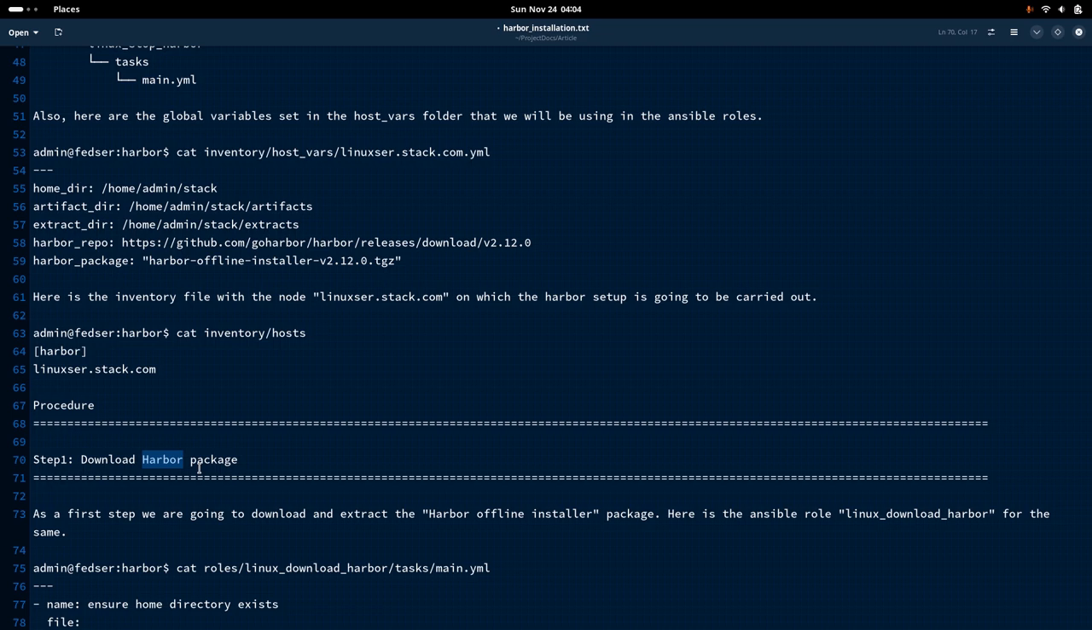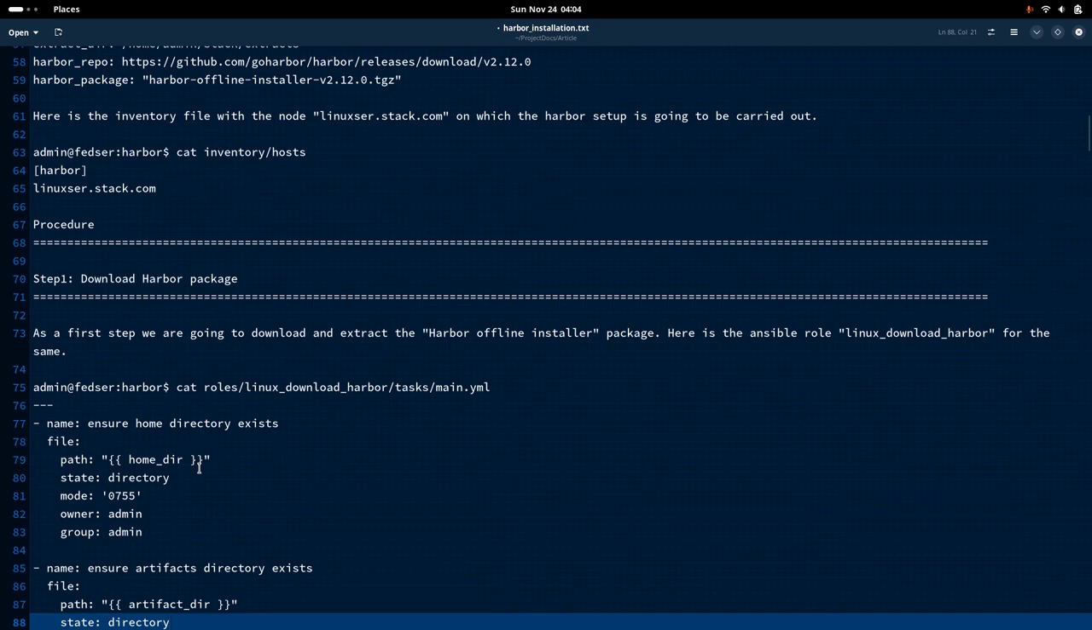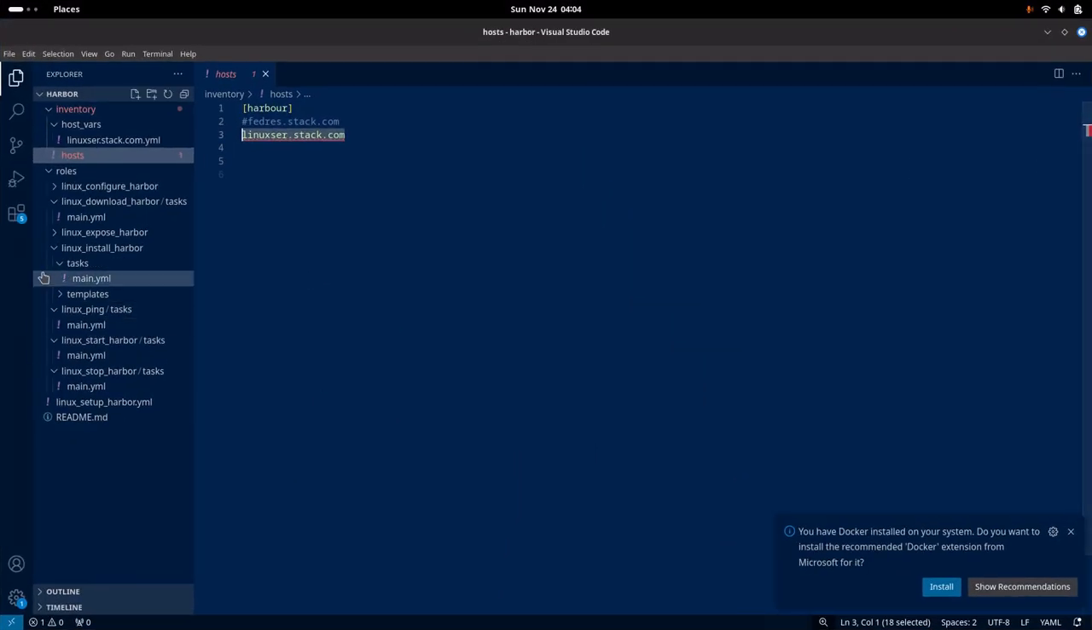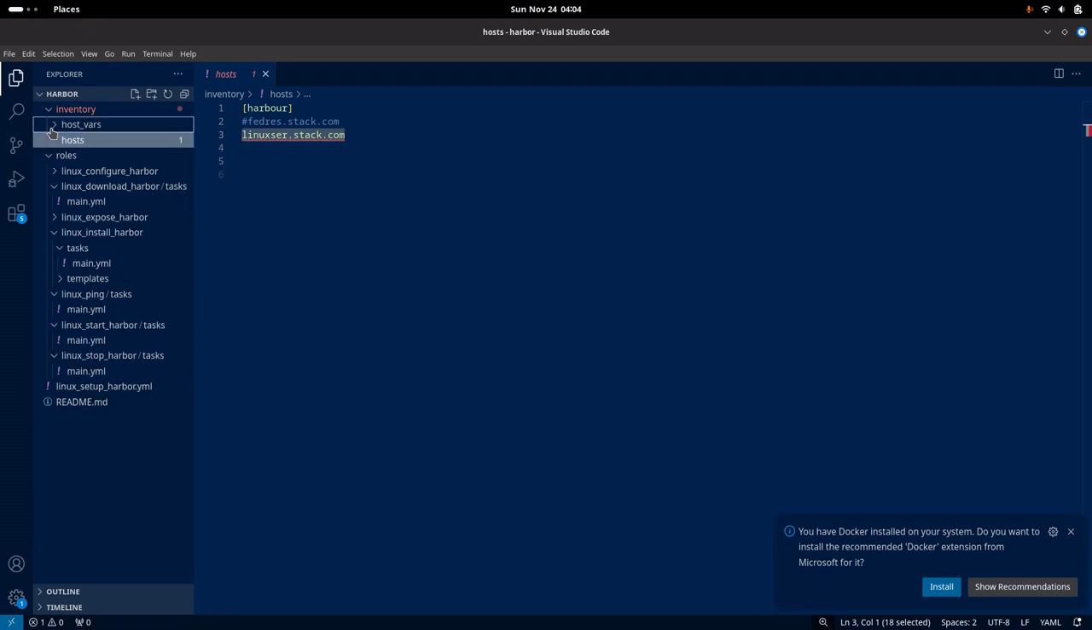But the offline installer is a full-fat package which contains all the Docker images already available in the installation. In this demo, we are going to use the offline installer, which is a full package of the Harbor registry. For downloading the Harbor package, we are going to use the Ansible role Linux download Harbor. So let me go into the role. This is the role download Harbor.